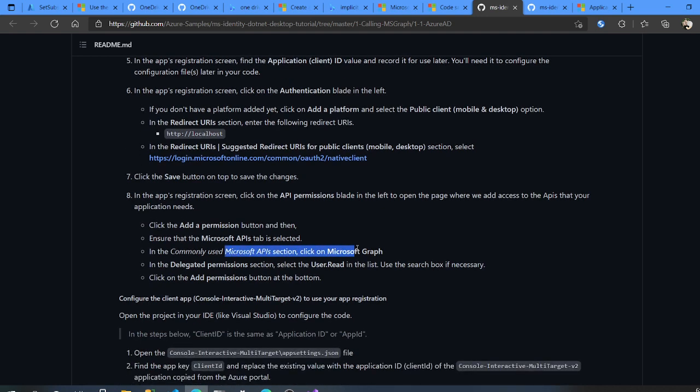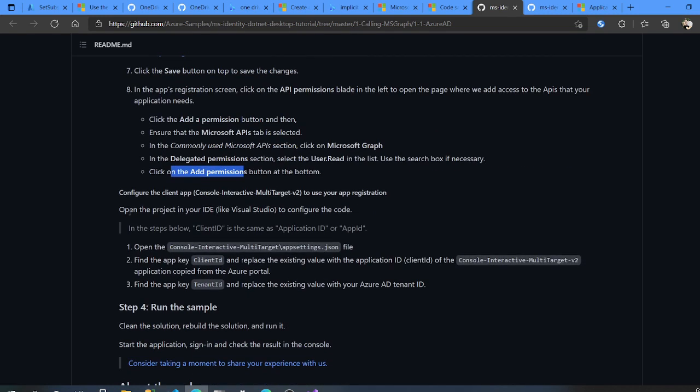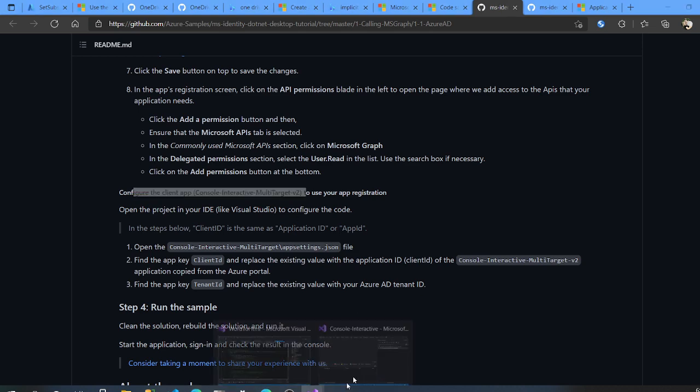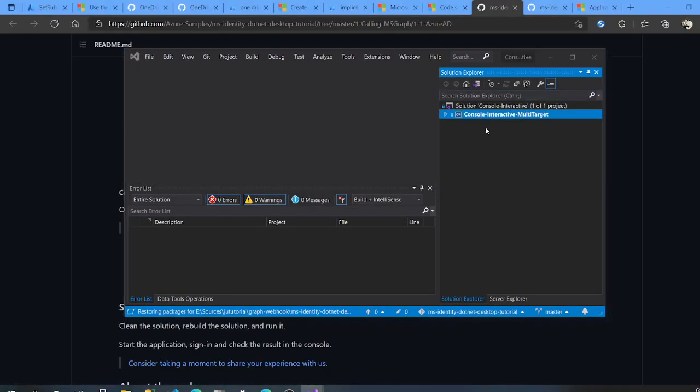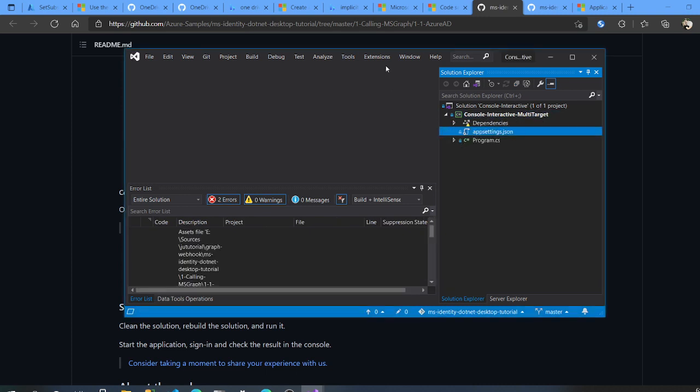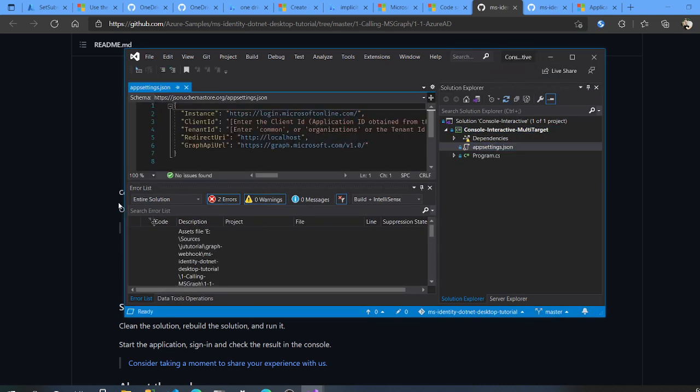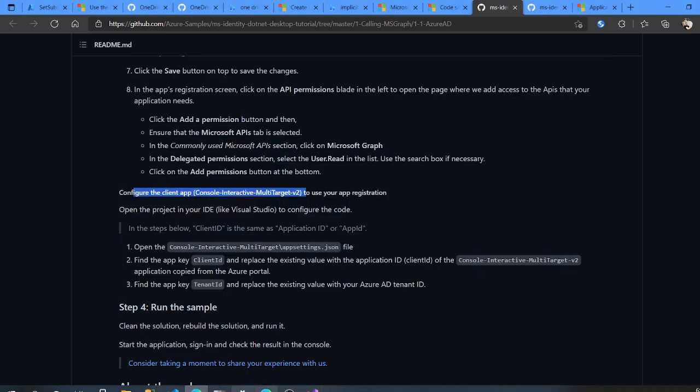And we already added the permissions. And then we have to configure the client app, the thing that we just cloned. We're going to configure it to use our values that we created. Client ID. Client ID is this guy right here.